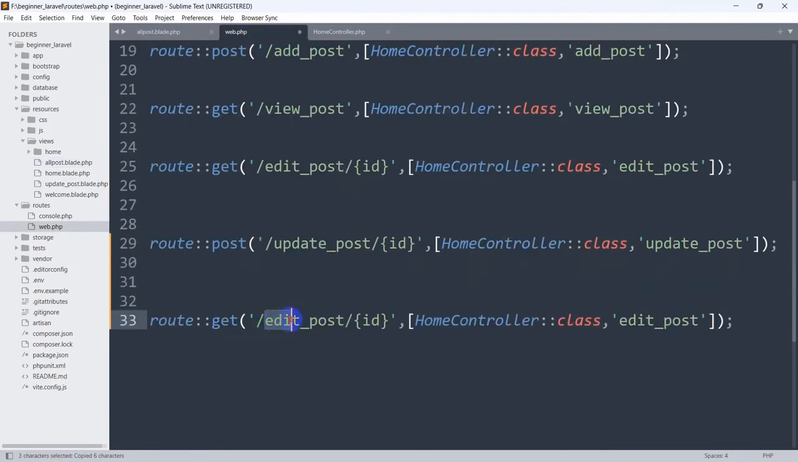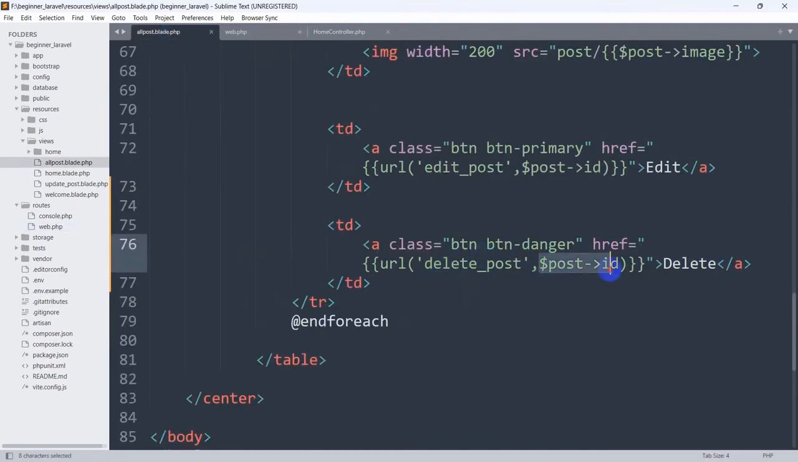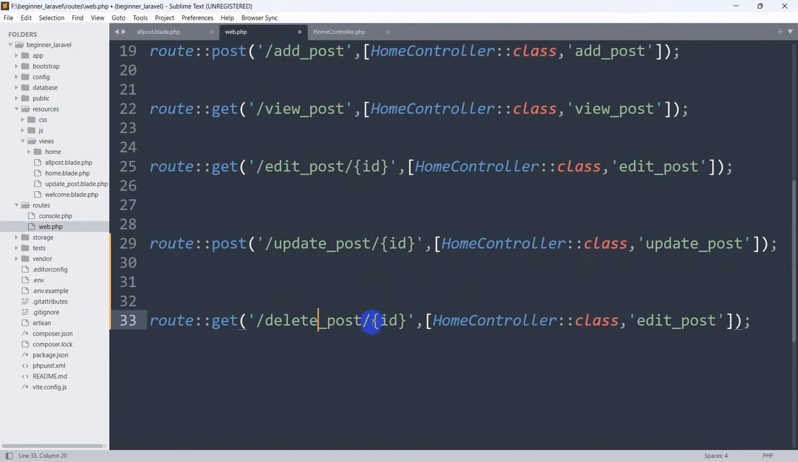So I'm just going to say here delete_post, and we are also sending the ID from here. So we also need to catch the ID. We will use the home controller, and the function name will be delete_post. You can give any other name, that's fine. Now we'll go to our home controller and create this function.